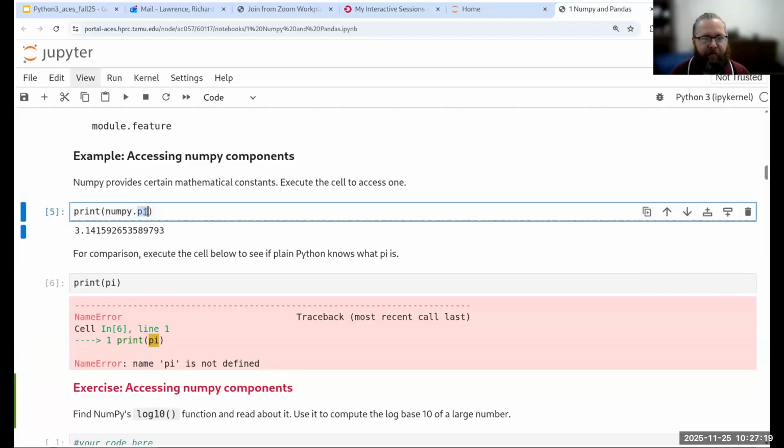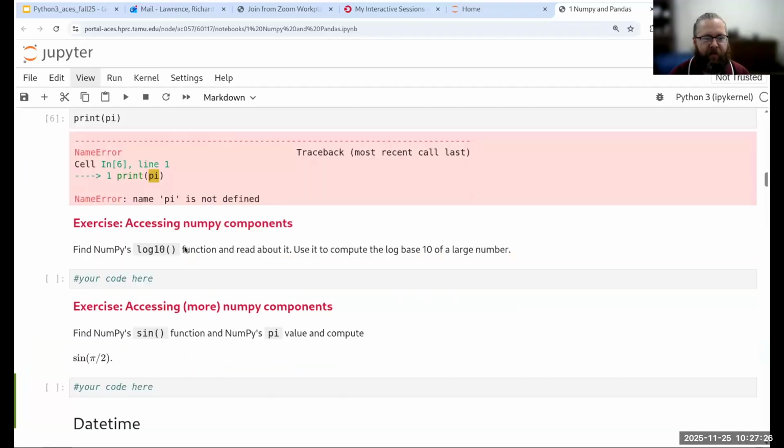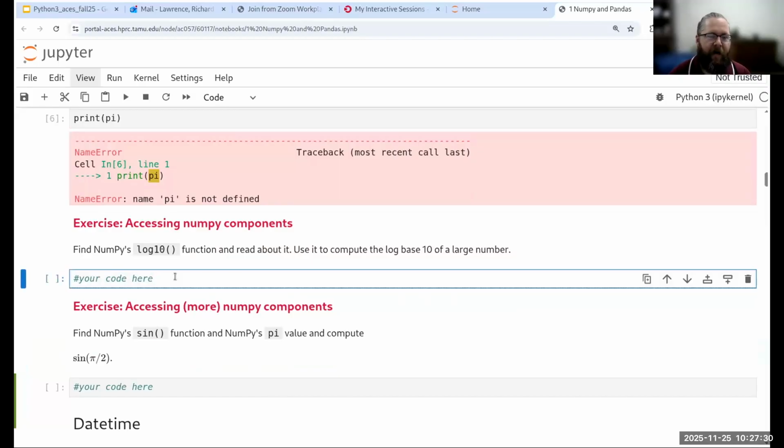Okay, so printing pi is not that exciting. Let's move on to something a little more complex. Let's learn how to use functions. So NumPy has a log10 function, and your exercise is to discover what it does and then use it to compute the logarithm of a large number. Anybody have any ideas? What's your favorite way of discovering how to use a new function that you've just heard of?